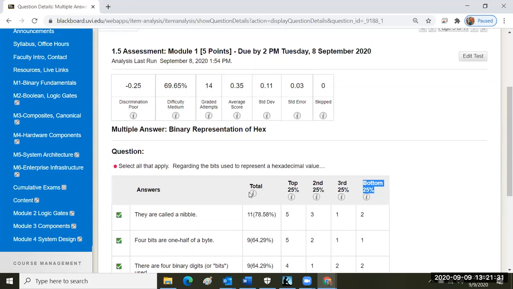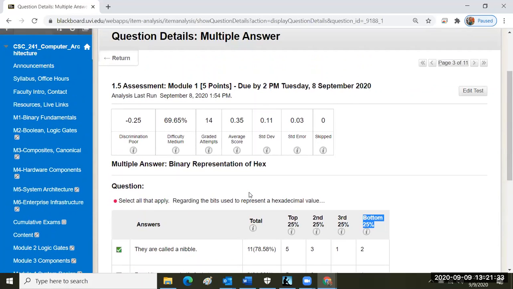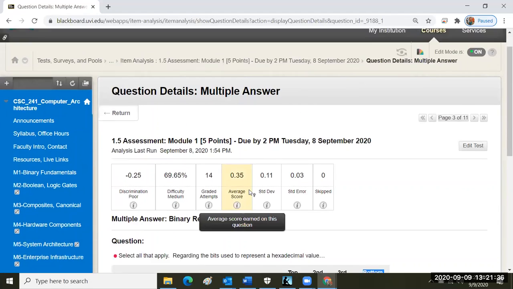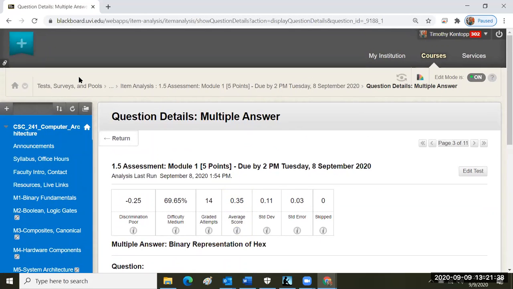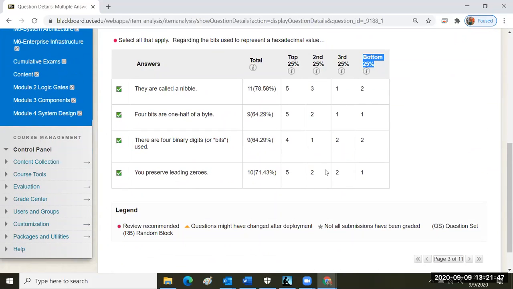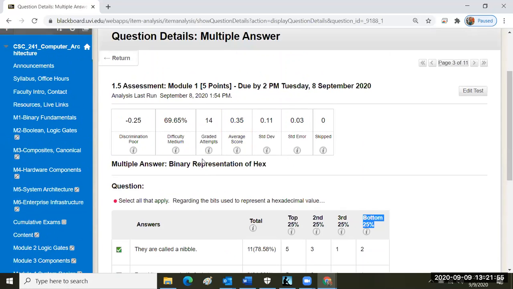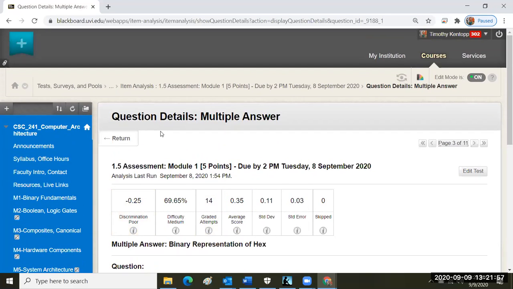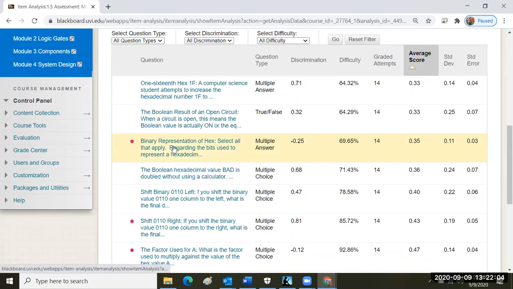Question. Yes. Was that a question? Yes, no? No questions. Okay. So here it said discrimination poor because of the way that the students answered. We had some scattered answers in each of the categories, but we didn't have strong answers from everyone. So it said it was a poor question. I don't rate whether or not my question is good or bad, but it's good to look at. All right, so let's keep going.